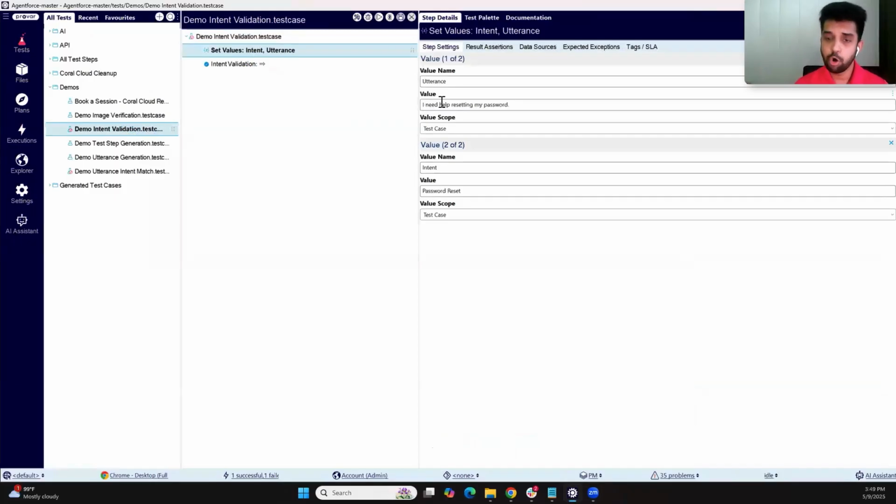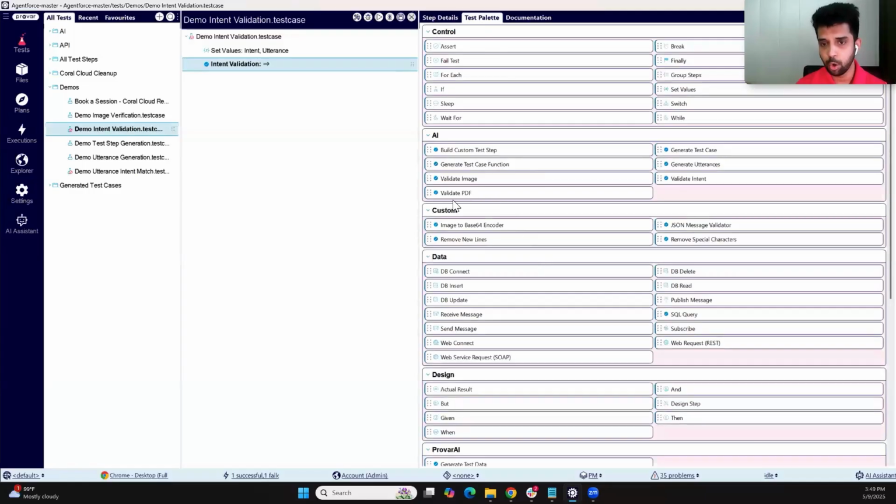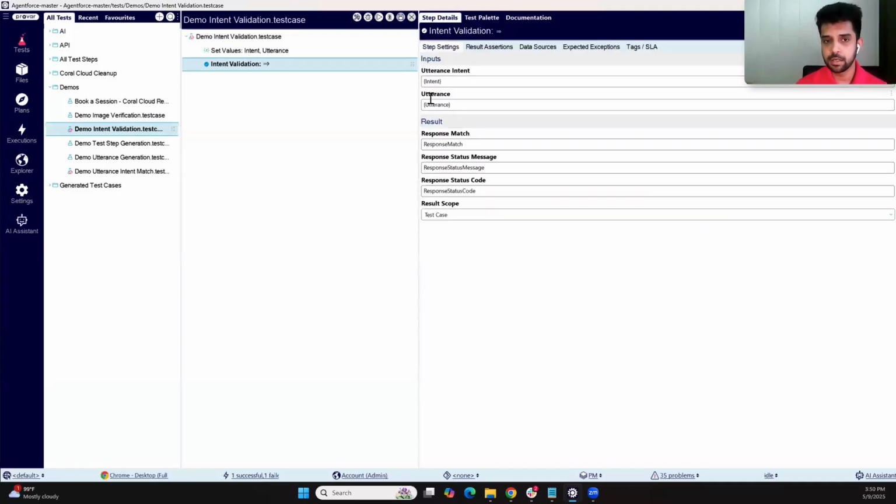Here my utterance or my prompt is "I need help resetting my password," and the intent which I'm giving is password reset. Now if I pass this intent and utterance to this intent validation, which is part of this test palette here in Prover, you get all these AI features. If you can see this validate intent, you can just drag and drop it into your test case and pass the intent and utterances.